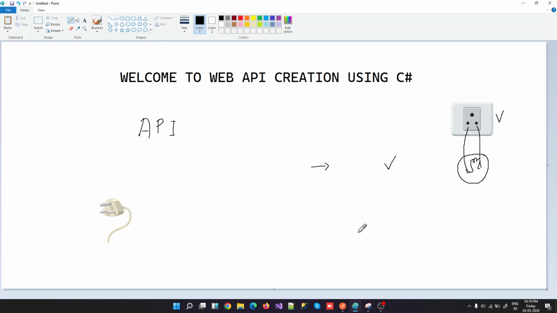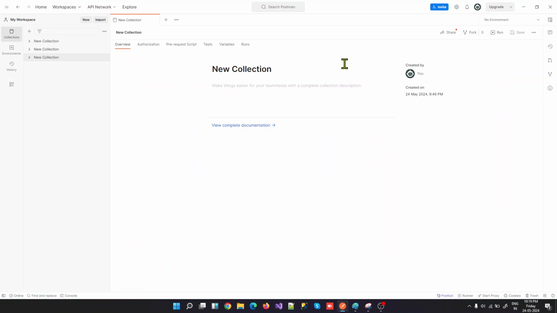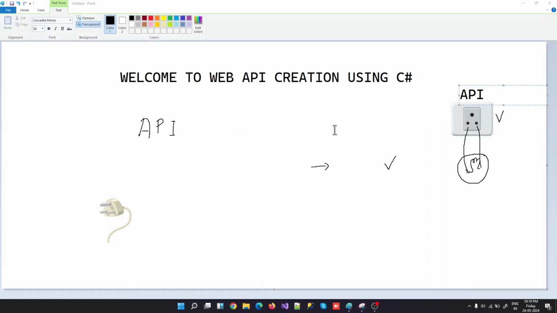In a very similar sense, you need software to test any API. So you can think of this as an API, all right? Before you actually go about creating the client, you can just download Postman. This Postman is free of cost. You can download it for free and test any API.